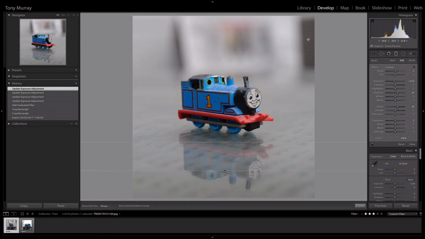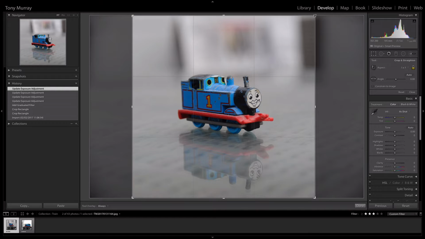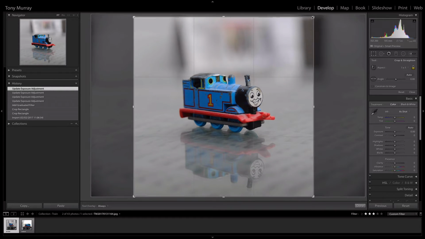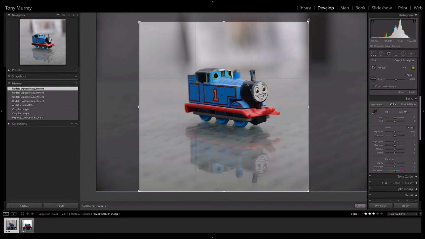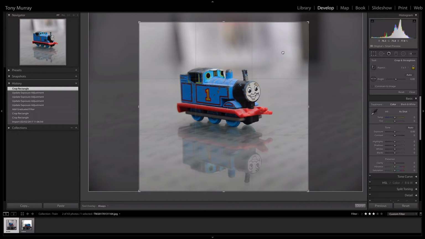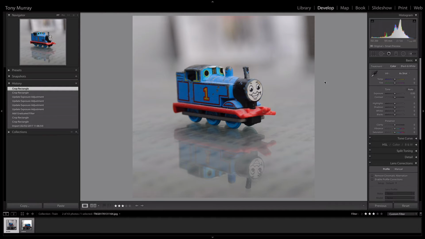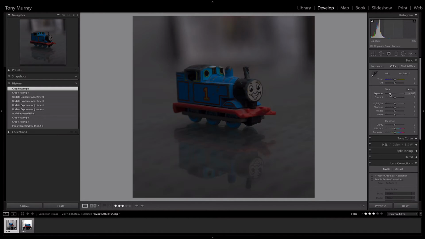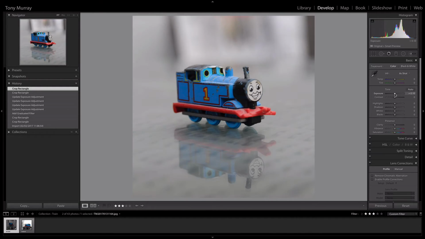Not too keen on this here. I think it's a bit of a problem, so I'm just going to look and see if I can get rid of that without losing too much. I want that about 1/3 of frame, so I'm just cropping it a little bit. Yeah, it's better. Okay, in the basic tool I have exposure. We're just going to make a minor adjustment here as well.